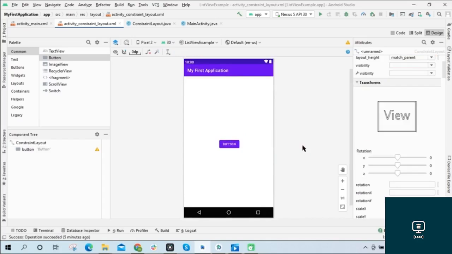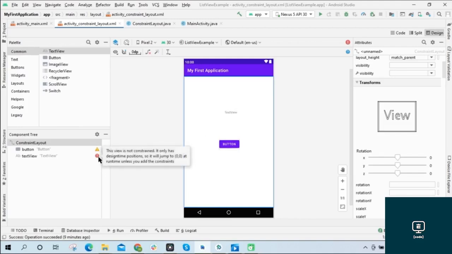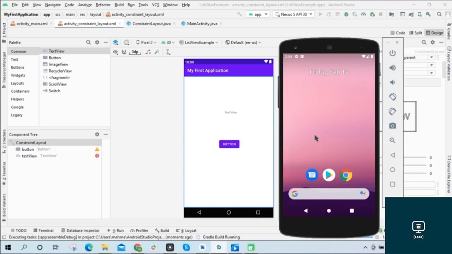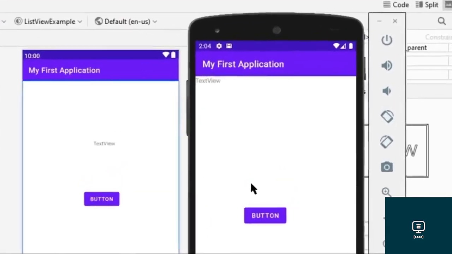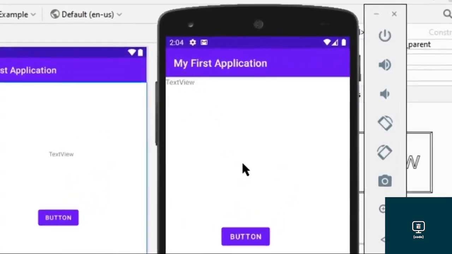Okay, are you ready to add another component? Let's do that. I will add a text view, and I put this text view here. So now we have one button and one text view. I gave constraints for the button, but I didn't give it for the text view. So if I run the application, the text view will jump to 0, 0, right? And as you can see here, the text view is now in the start position.